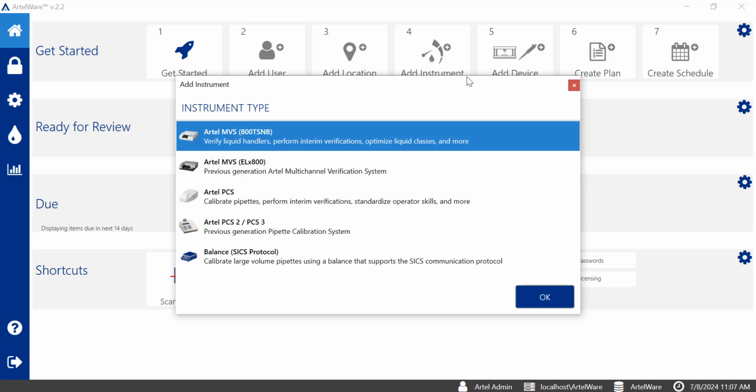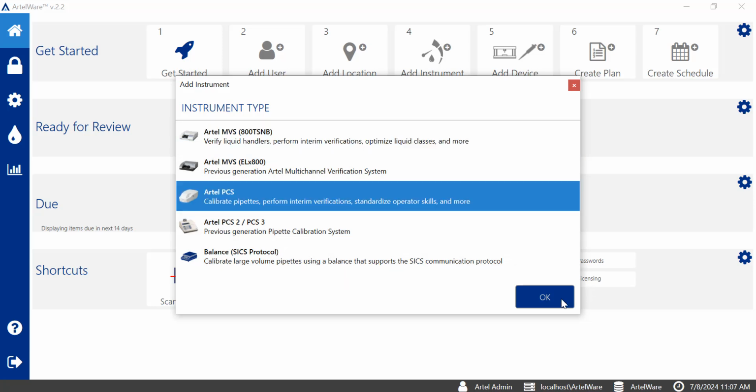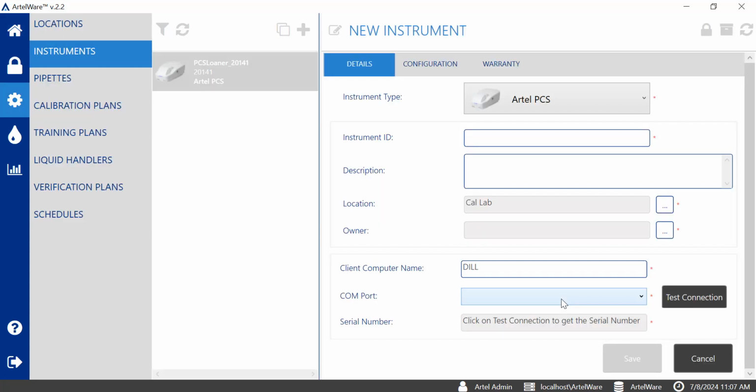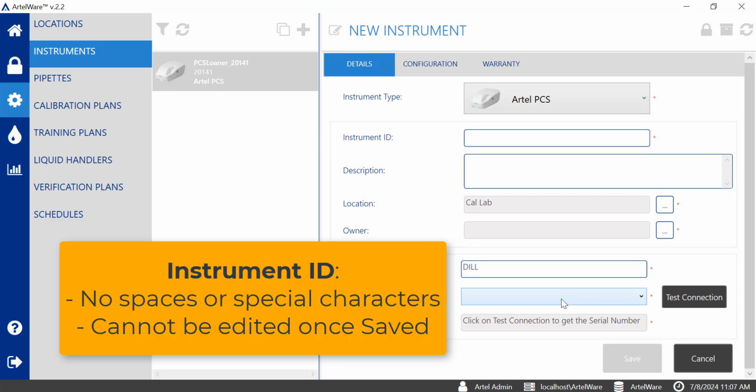So the moment I select Add Instrument, I'm then asked to select the PCS instrument model that I'm adding and click OK. Now again, as a reminder, every field that has a red asterisk is a required field. Now the instrument ID is the first field that's required. A couple of things to note about the instrument ID. Spaces and special characters are not accepted, but if you forget, it's okay. The software will remind you.